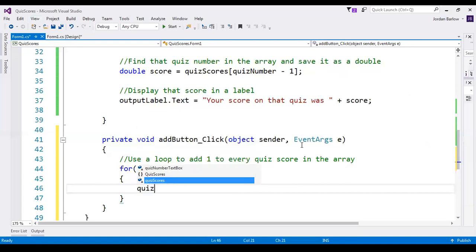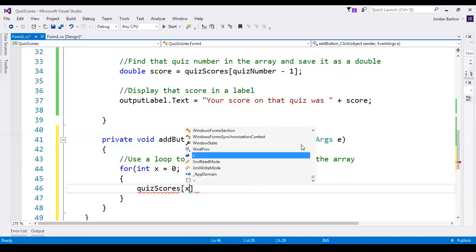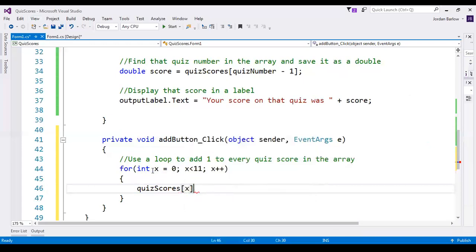We can say quiz scores array, and then here, instead of putting a specific number like quiz number 1 or quiz number 11, we're going to use x as our subscript. So what that means is the first time we go through this loop, we're going to do something to element number 0 of the quiz scores array. And the second time we go through, we're going to do something to element number 1 of the quiz scores array. And by the time we're done, we will have done something to every single quiz score in the array.